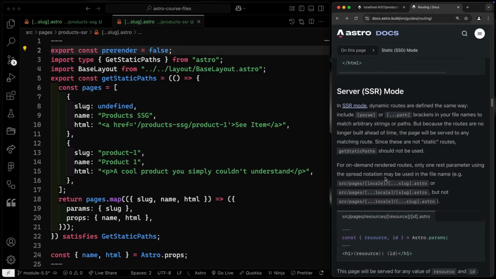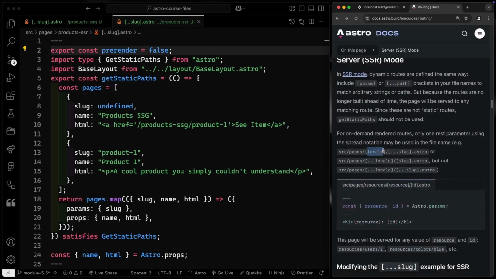Now in SSR mode, remember, none of the routes are built ahead of time. They'll simply be served whenever any route matches where somebody's gone. Now, as a little gotcha here, that means you could have multiple routes like this with multiple, like locale.en, like here you see resource and ID, but you can't have multiple spread syntax because it can't match that properly. So you only get one spread syntax here in SSR mode per route. Now that's a fairly edge use case, but if that doesn't make sense, feel free to ask in Discord and I could explain some more.